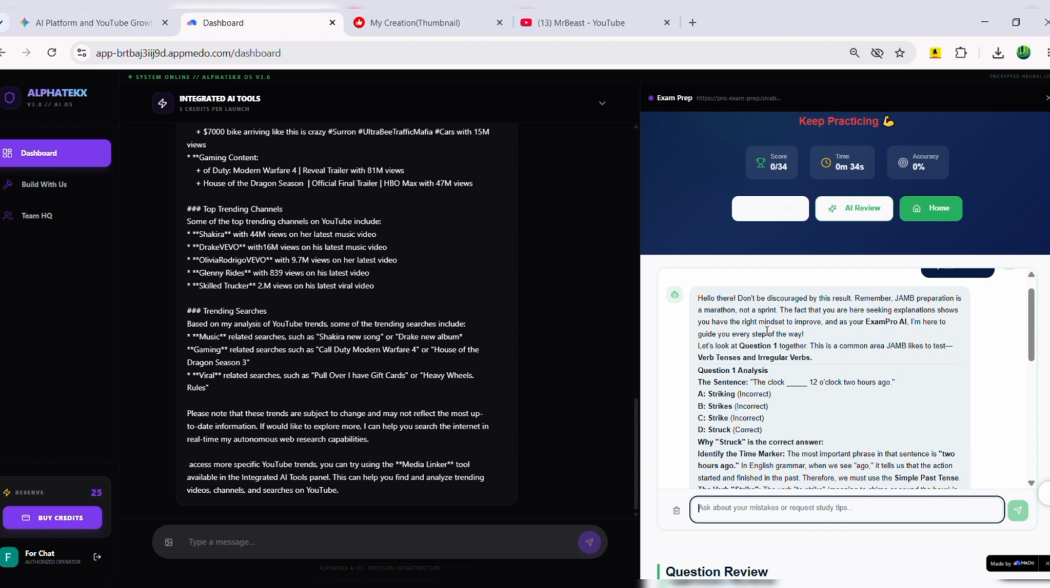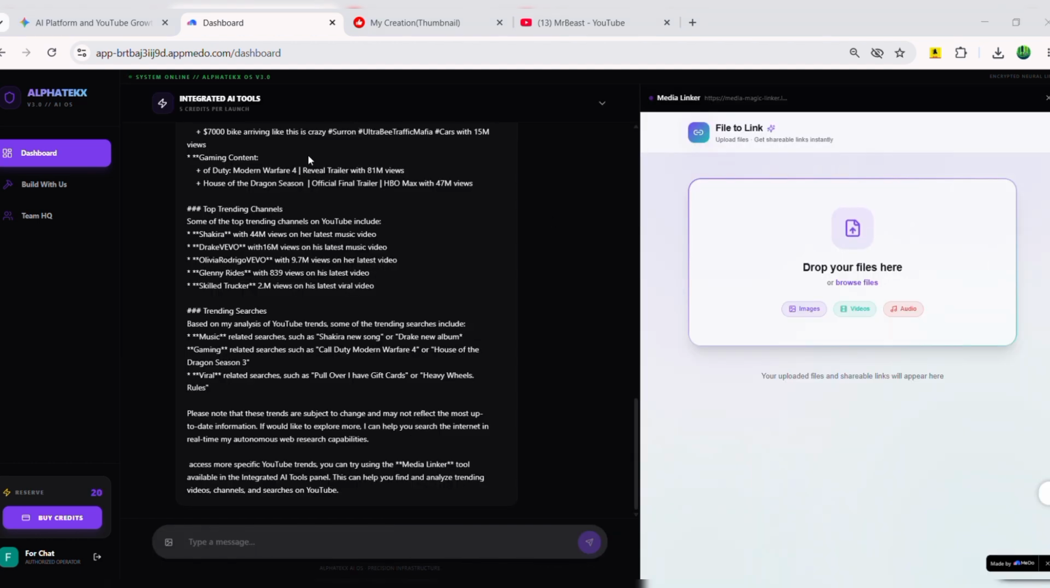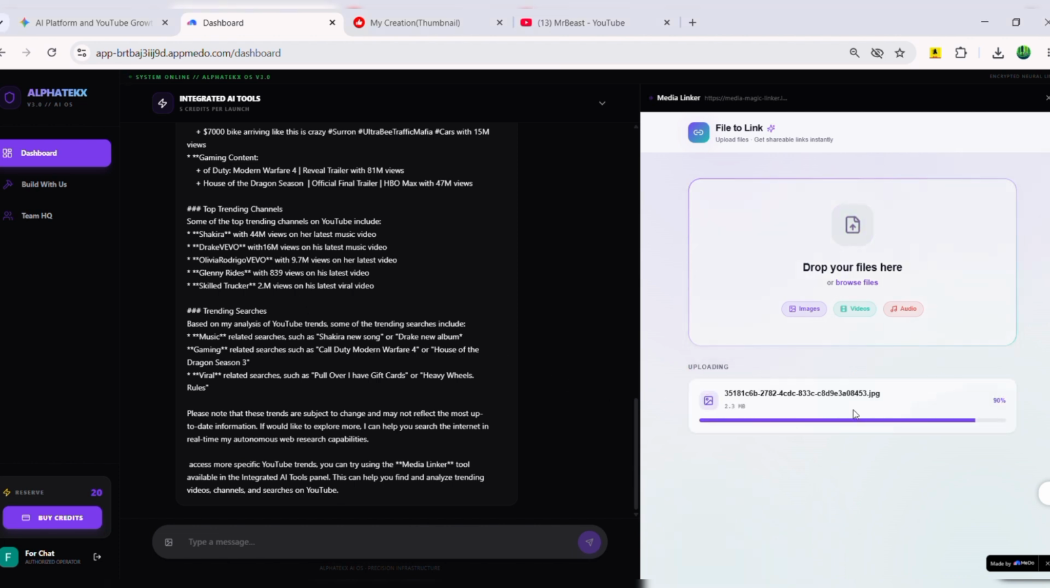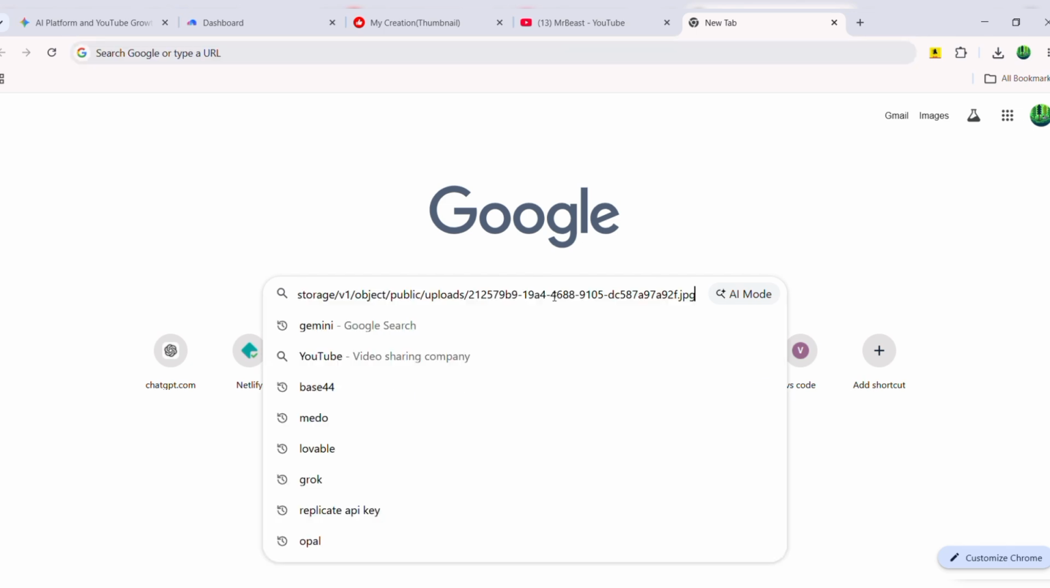Look at the Media Linker tool. This lets you turn your image, video, or audio file into a live web link instantly for free. No money needed. Let's click it, give it some time to load, and drag an image from the phone gallery. Uploading completed. Now you can literally just copy your link, open a new browser tab, and paste it. Can you see that? It gets your link instantly for free. It is super fast and easy to use. Even a primary 2 student can understand it.